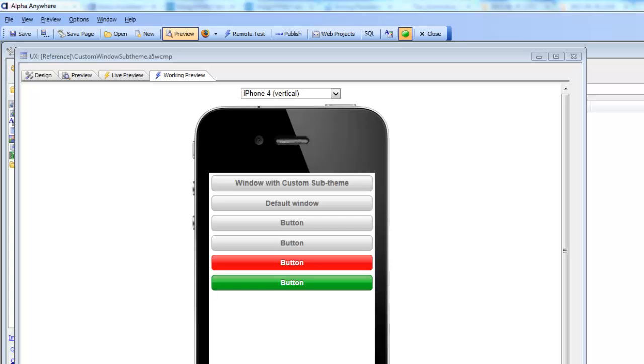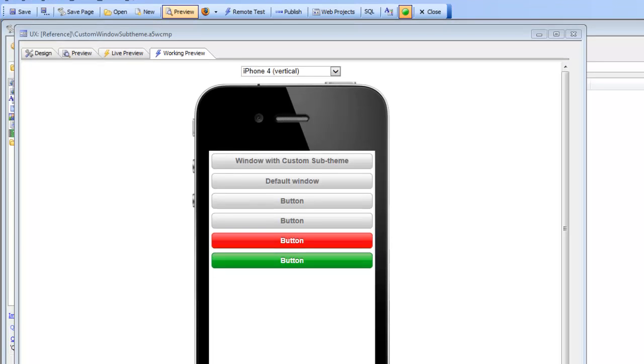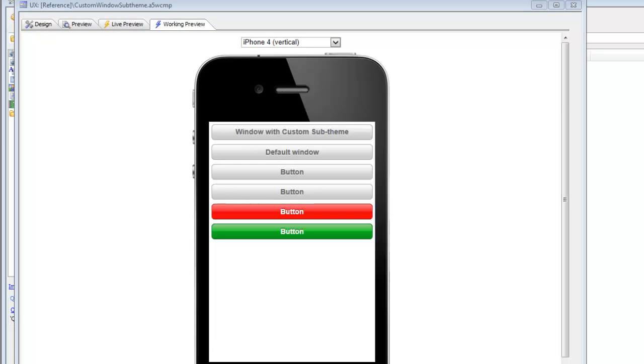In this video, we'll talk about how you can create user-defined subthemes for the JavaScript controls on a UX component. So you can see here we have a simple UX component running in the mobile simulator. And there's several buttons on this component, and some of the buttons look different than the others.